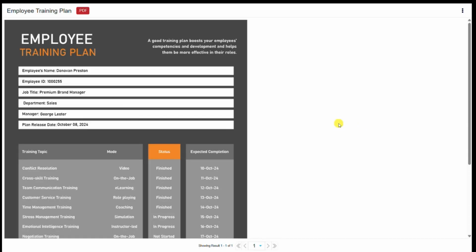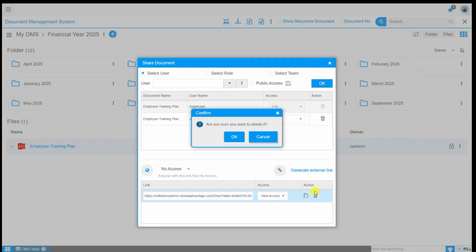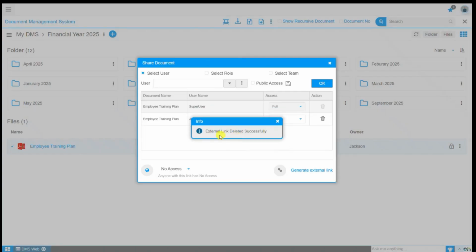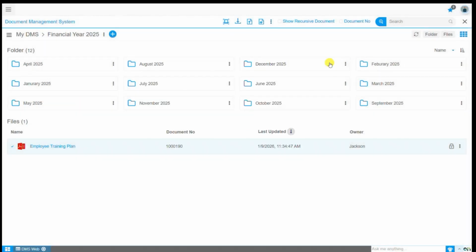If the user wants to remove access later, they can either delete the link by clicking the Delete icon or change the access level from the drop-down menu from View Access to No Access. Currently, I click the Delete button to remove the link and provide confirmation by clicking OK. The link is successfully deleted and removed from the Share Document pop-up. Next, click the cross icon to close the Share Document pop-up.